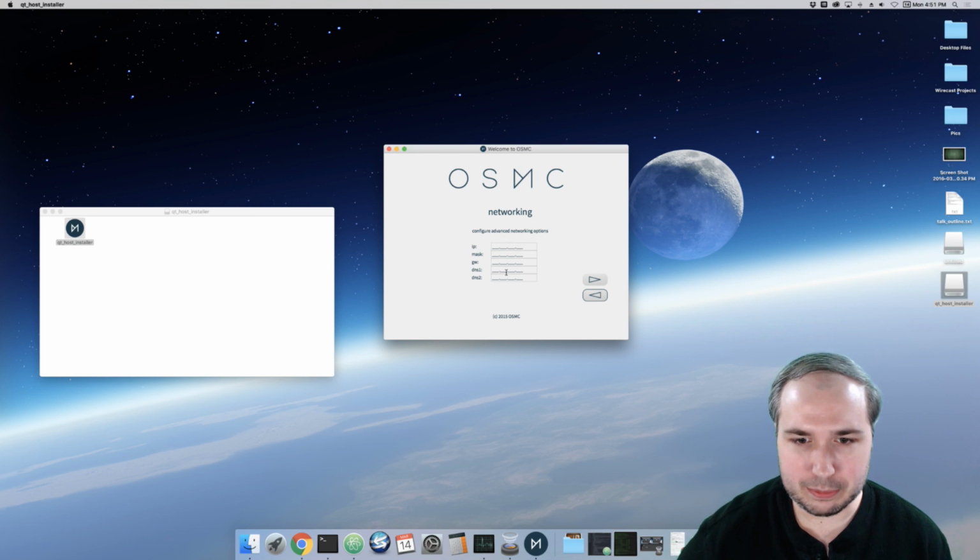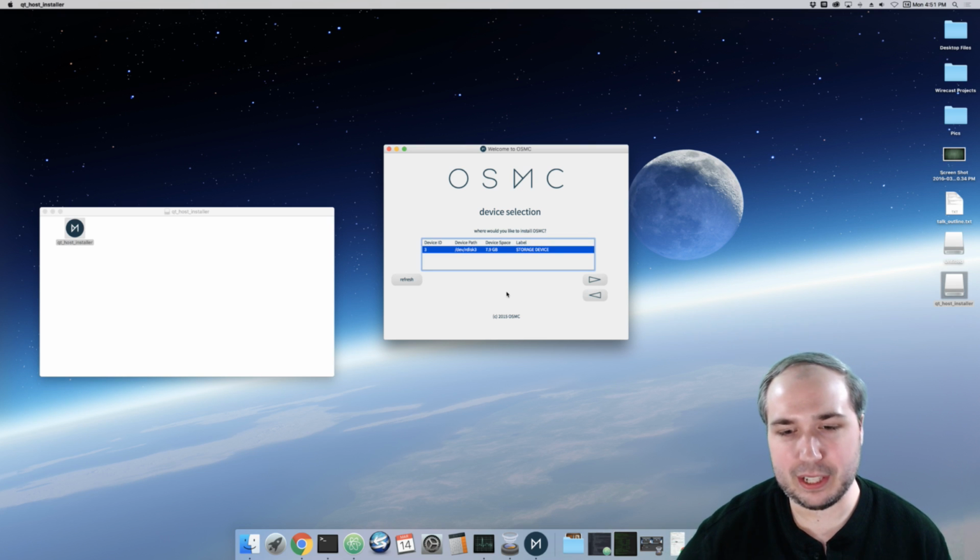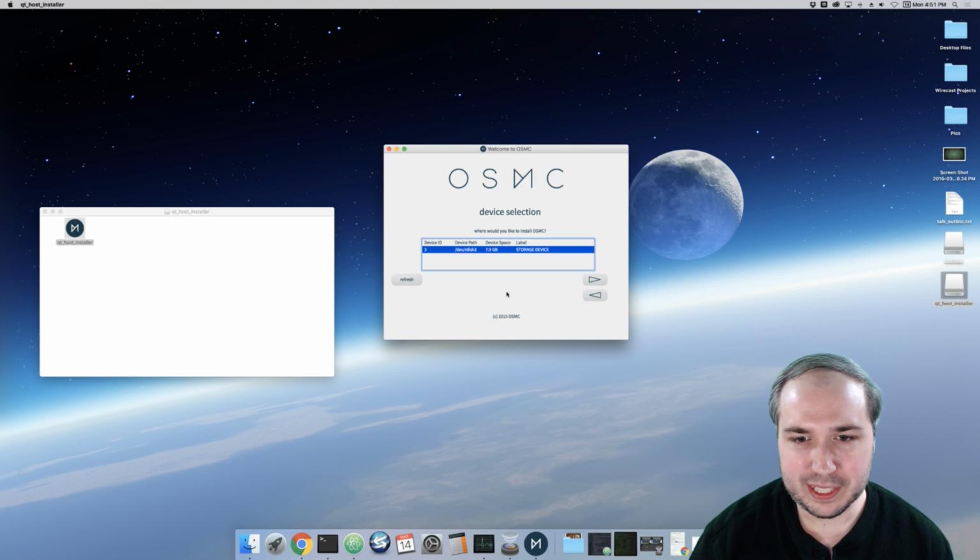Okay, this is asking what IP address I want to use for this, so I'm not going to put that in right now. But that's pretty cool. Then it says, now pick which SD card you want to burn the image to. I can pick an SD card that I've connected to the computer right here, and if I click go, it's just going to burn that SD card. I'm not going to do that right now.